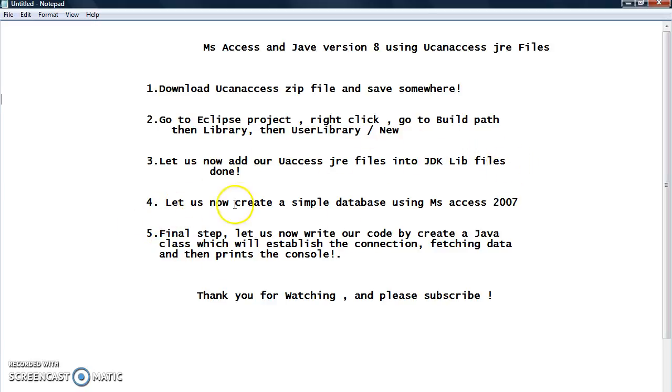And then number 4, we're going to create a simple database using MS Access 2007. And the final step, we're going to write our code by creating a Java class, which will establish the connection. And then we're going to fetch the data from the database and print out the data on the console. So let us get started.